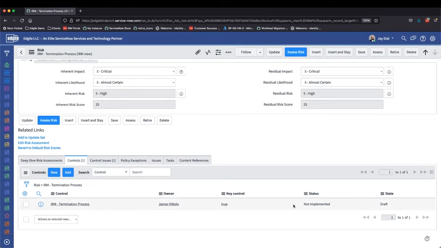So we have the ability to bring together the risk and compliance worlds where we can inform our risk posture based on our control and compliance statuses. So in this instance, because we have a control that's been deemed to be not implemented, our residual risk matches our inherent risk.